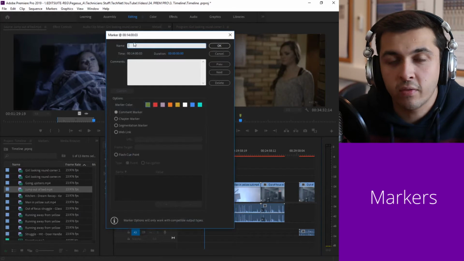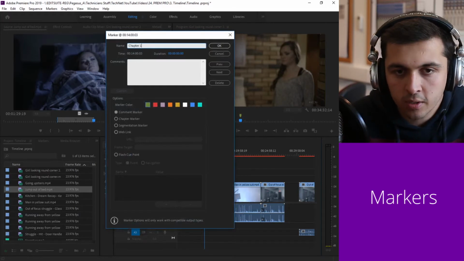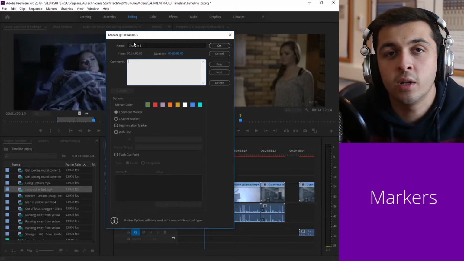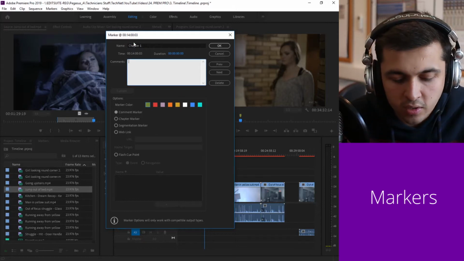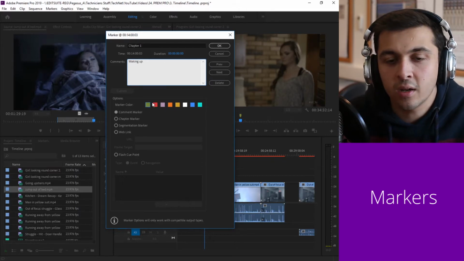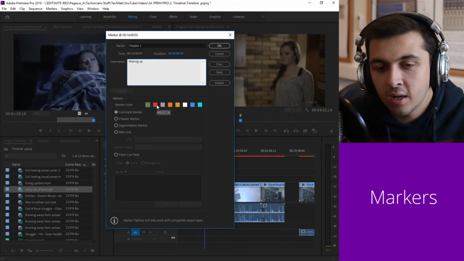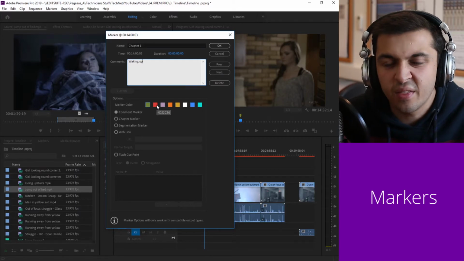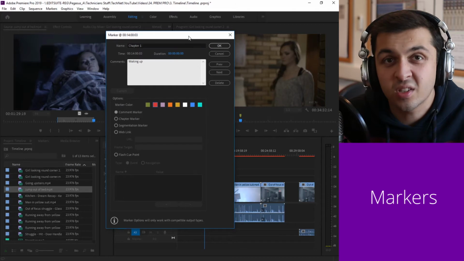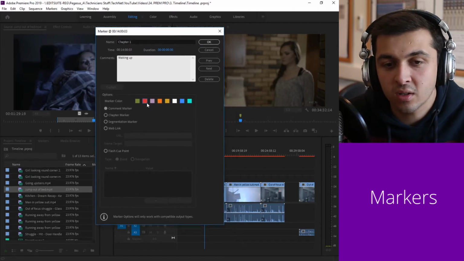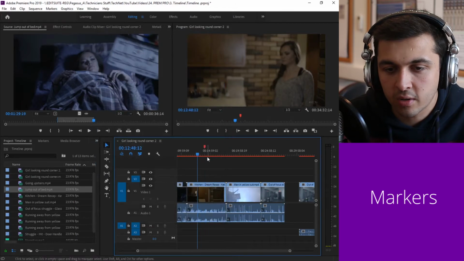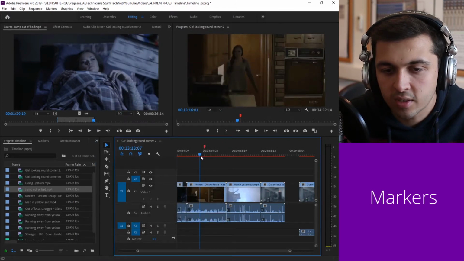So on here we can give it a name, so we can call it chapter 1, and a comment, so if anything important happens at this moment, we can write down a few notes. So waking up, that would do for now, and we can assign a colour. So if you want to be all organised about it, you can give certain things different colours. So you could pick chapter 1 or anything with a certain character or an actor in, you can assign a certain colour to them, and once you're done you can just hit OK, and you can see that marker's changed colour, but it's still in the same place.